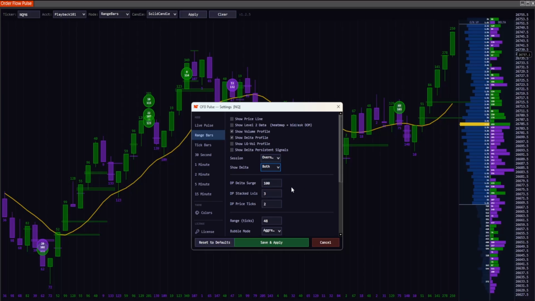Delta surge, I have this set to 100. What this means is the delta has to surge to 100 within microseconds. That might be a little high. You can set it to 75 for the NQ if you want to do that. Now, the stacked levels are set to 3. This is not a stacked imbalance level. It's just a stacked level of 3.